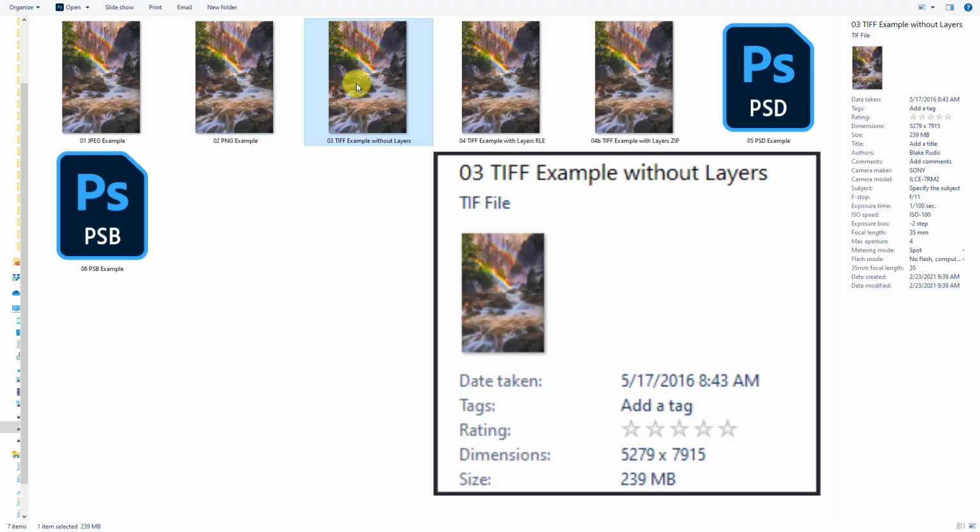Now, this is a TIFF example without layers. So what I did was I sandwiched all the work down and saved it out as a TIFF with 0 layers, which made it a 239 megabyte document. So much larger than your JPEG.